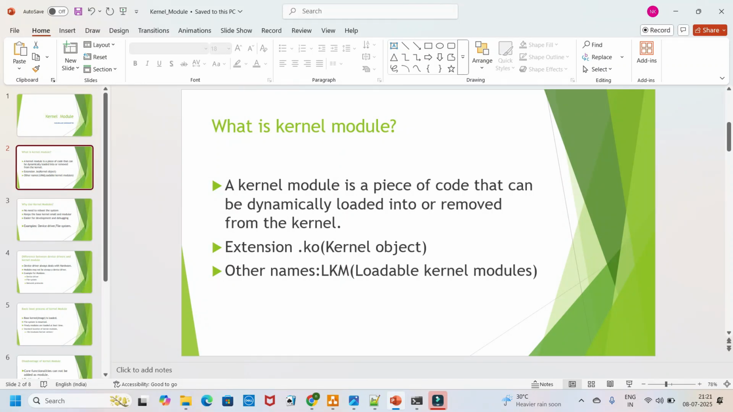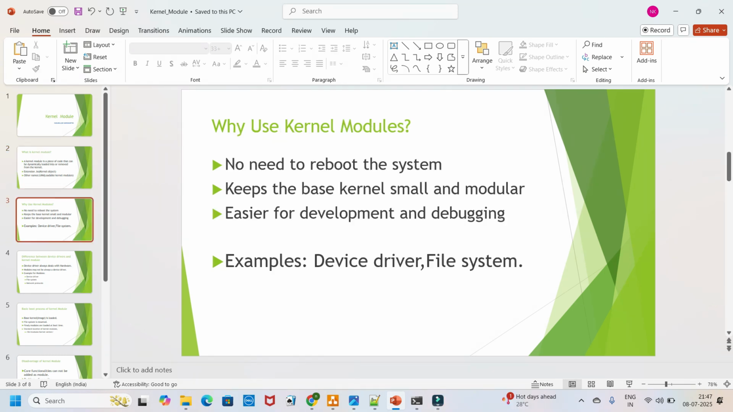A kernel module is also a piece of code that can be dynamically loaded or removed from the kernel at runtime. The extension of kernel modules is .ko. .ko stands for kernel object. Other names for kernel modules are loadable kernel modules, or simply we call them modules. The same points I have put here for reference.